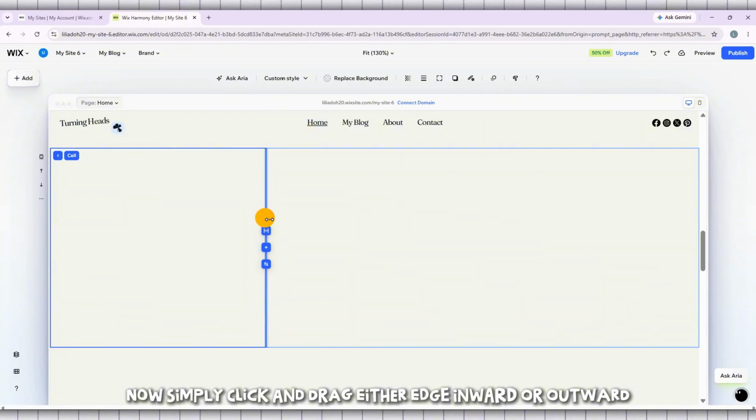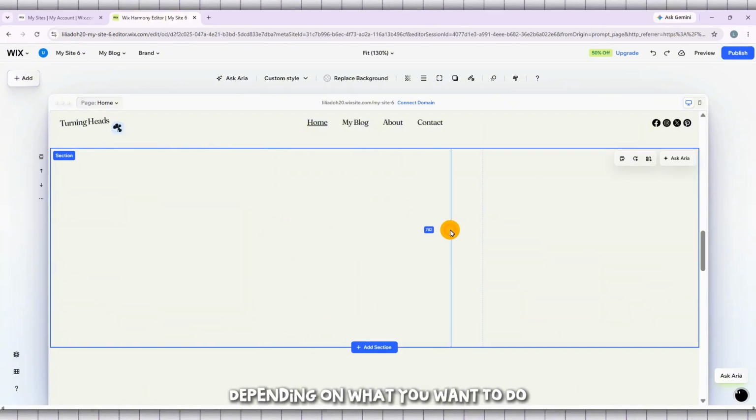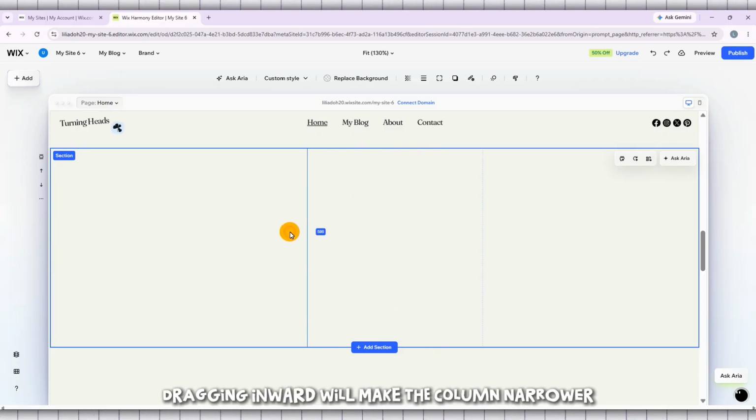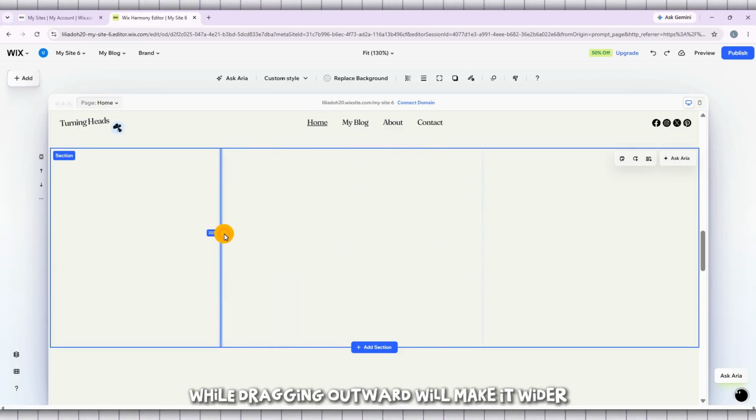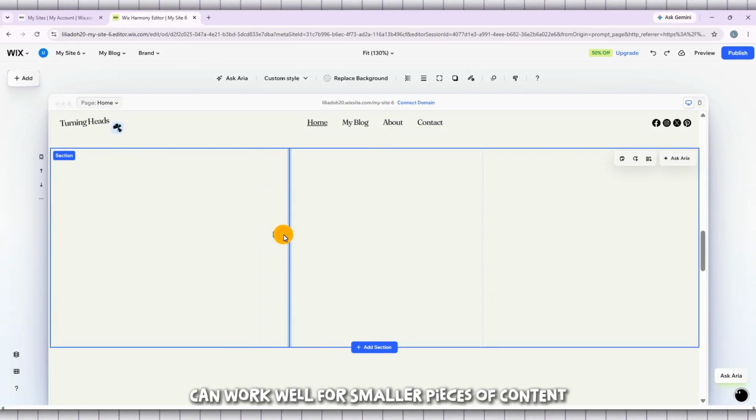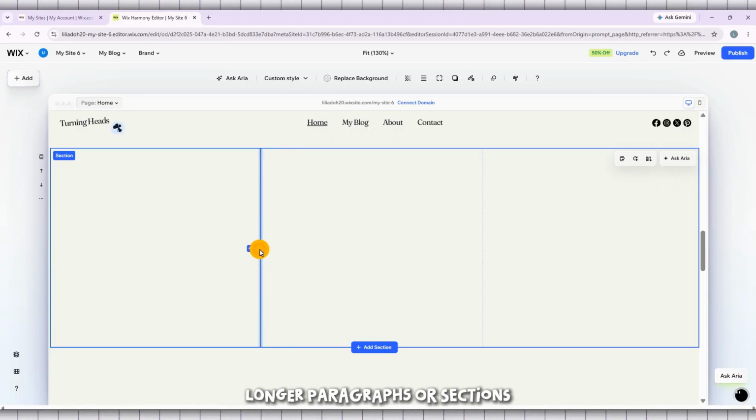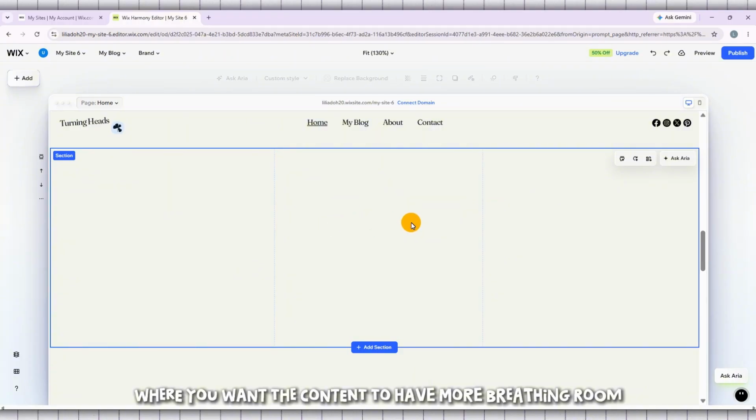Now, simply click and drag either edge inward or outward, depending on what you want to do. Dragging inward will make the column narrower, while dragging outward will make it wider. A narrower column can work well for smaller pieces of content, while a wider column can be useful for larger images, longer paragraphs, or sections where you want the content to have more breathing room.